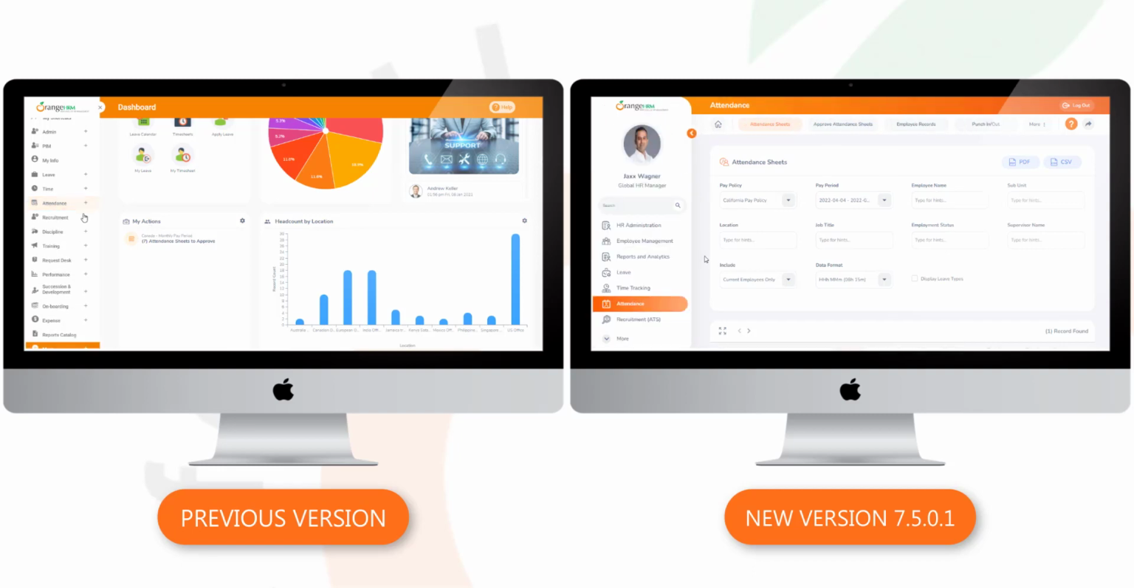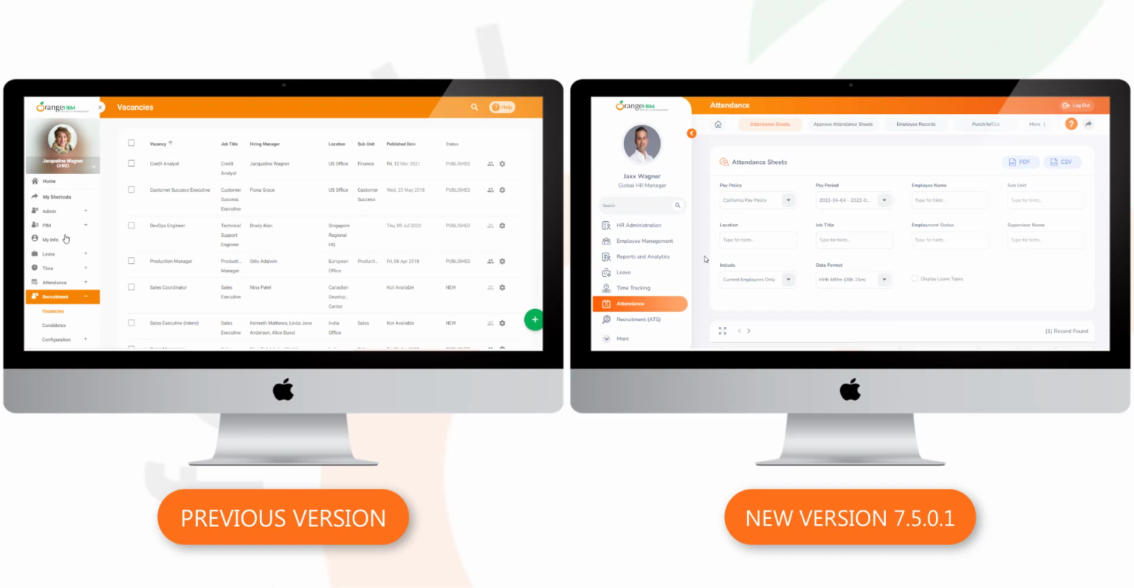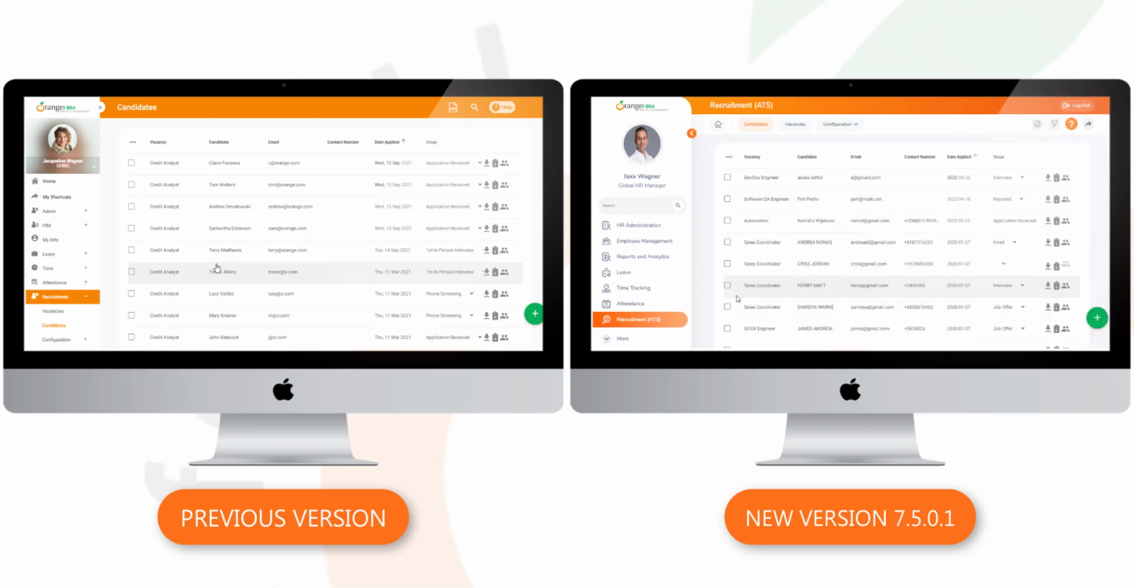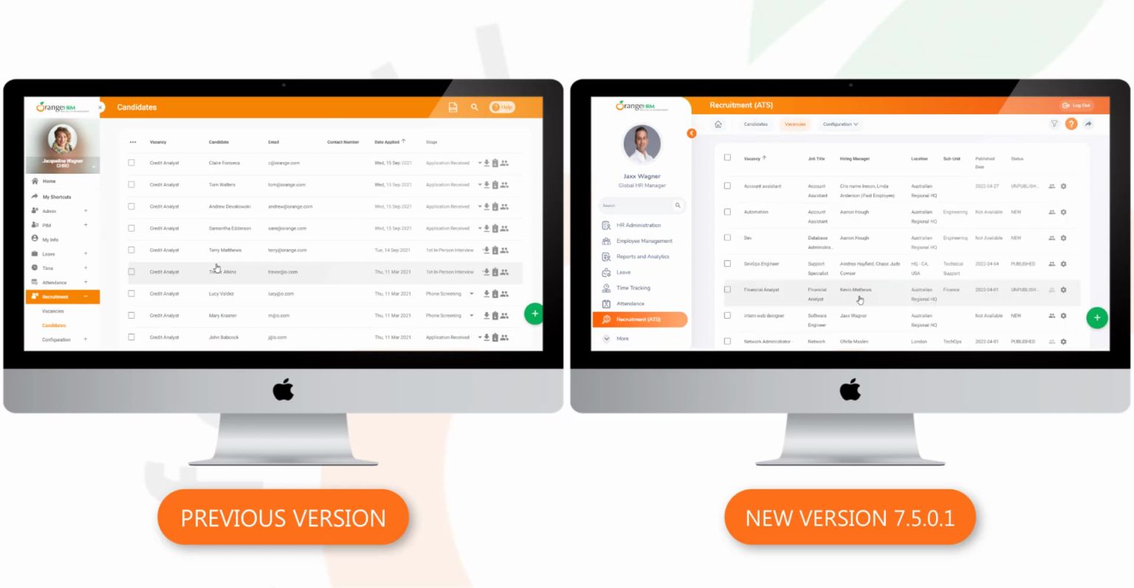In older versions of the Recruitment module, access to vacancies, candidates and configurations was facilitated by expanding the Recruitment section on the side panel. Now in version 7.5 and higher, you will be able to locate all mentioned sections by navigating to the Recruitment ATS menu option and selecting your preferred element from the top navigation bar.